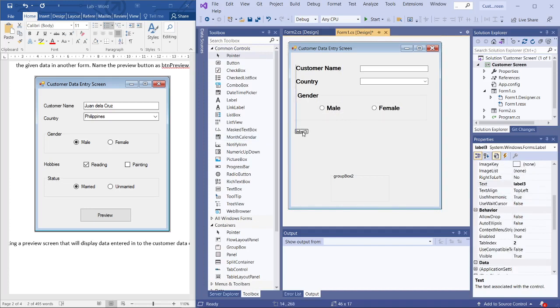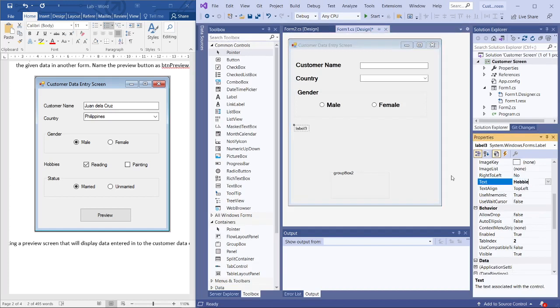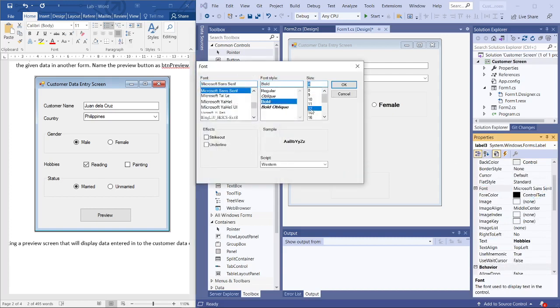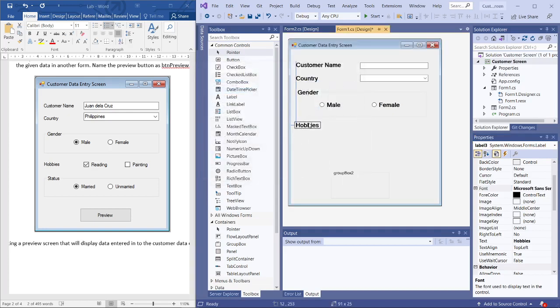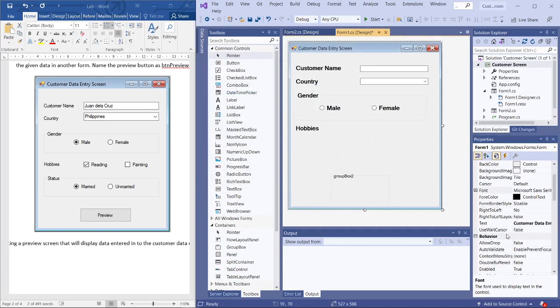So, lagay natin ito dito. Text is hobbies. Ayan. And then, the font style is bold and 12. Hobbies. Ang nakalagay naman sa hobbies, it's a checkbox. So, tingin tayo ng checkbox. Ayan. So, checkbox. Checkbox. And then, another checkbox.